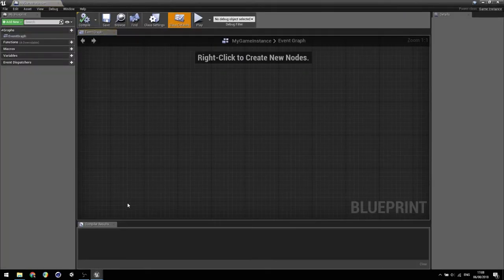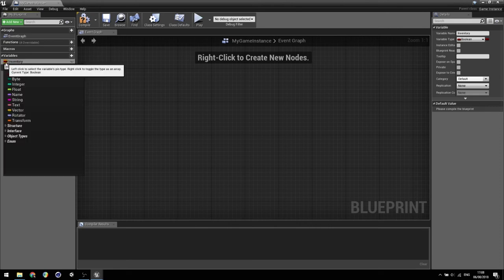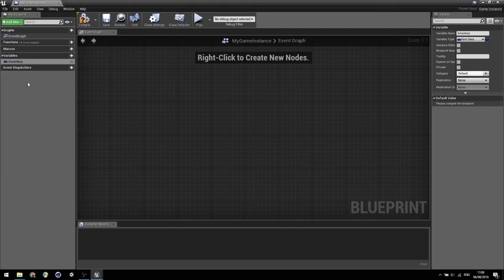You'll see that it just looks like a typical blueprint, although we don't have a construction script, we don't have a viewport. We're not actually going to put any code in the event graph itself. We're just going to be using this to dump some data. If you have a look at the variables on the left hand side, we're going to create a new variable. We're going to call it inventory, and make sure that it is of type item data. It should show up as a little blue capsule.